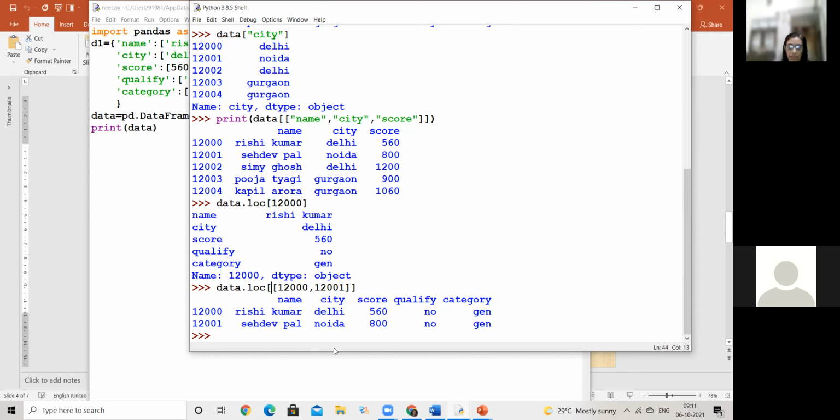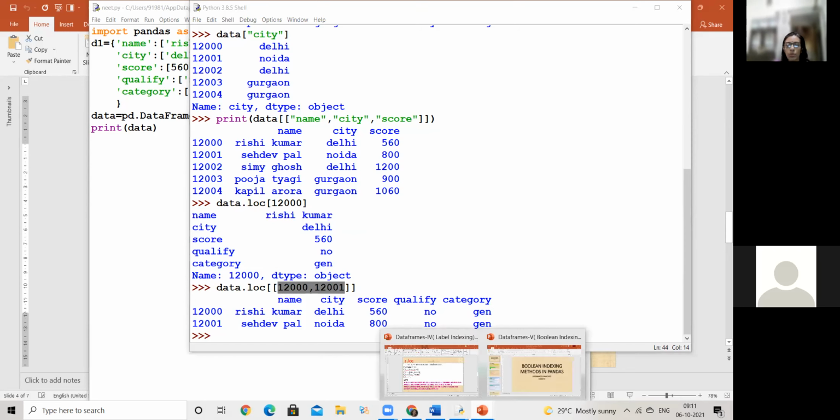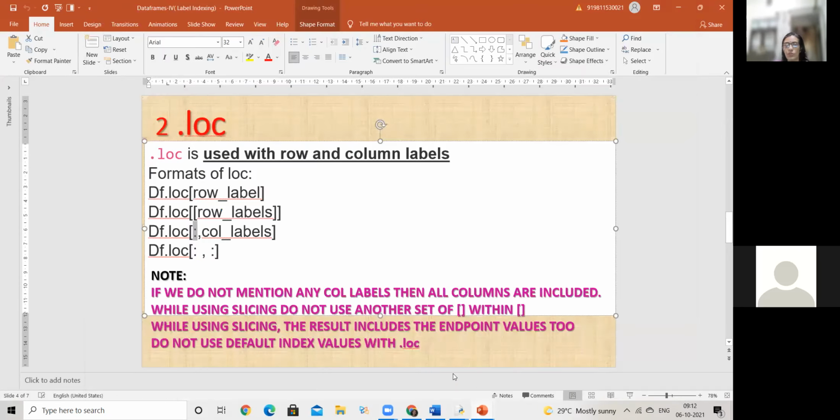That's one thing. Now this is about the row labels. What happens if I want to include my column specification also, or I only want to give the column specification with LOC? If you want only column specification, go for the square brackets. Don't go for LOC, because that's easy, you're writing less. But LOC gives you the option of both. If you want to give only row labels, it's direct, no problem. But if you want to give column labels, then you have to go for this format.